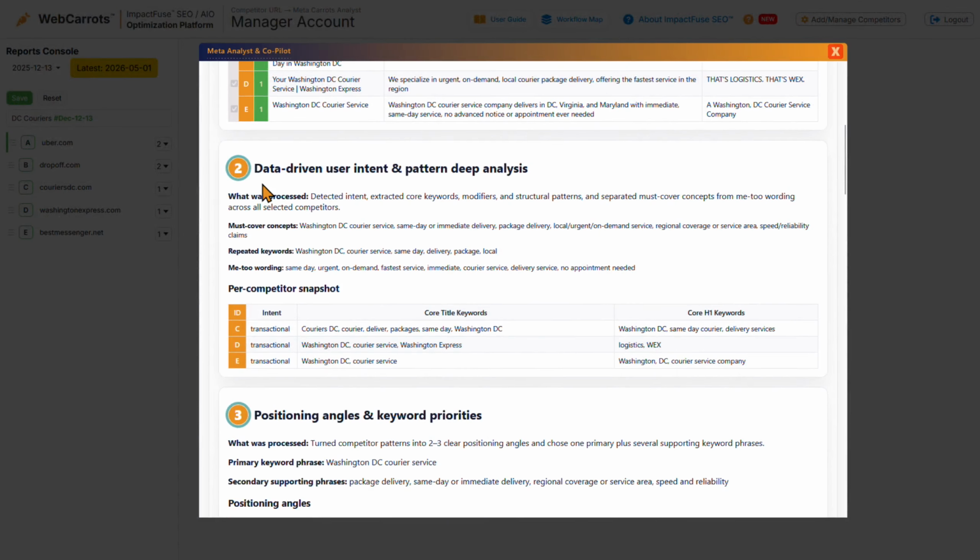Step 2 is data-driven user intent and pattern deep analysis. This section analyzes what the selected competitors are signaling. It detects intent, extracts core keywords from titles and an H1, identifies repeated keywords, highlights must-cover concepts, and separates generic "me too" wording.